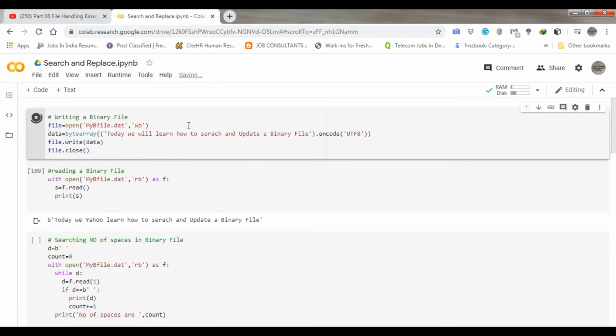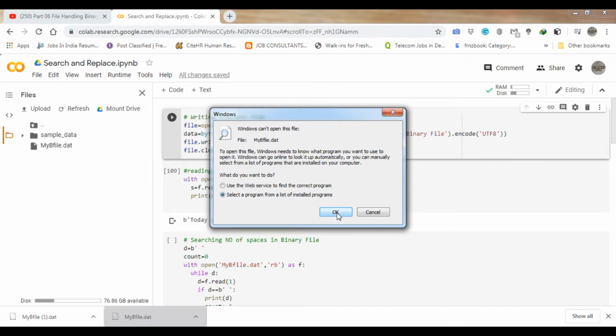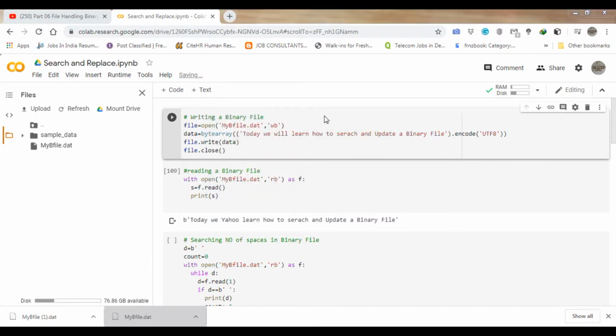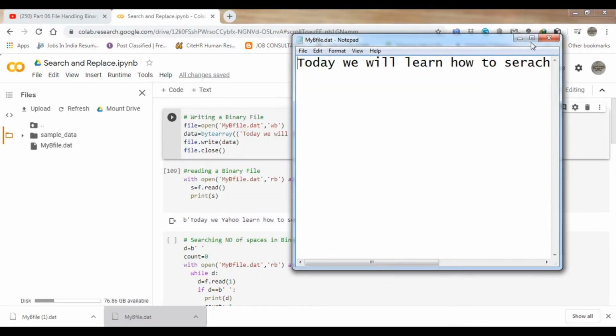So we will do it now. Run this particular program, and it will create my file. Let's see where the file is. So my binary file will open. After double clicking it, this particular file will open. Now you can see this binary file has been opened. We will open it in Notepad. Now you can see this particular content has been written in binary mode.